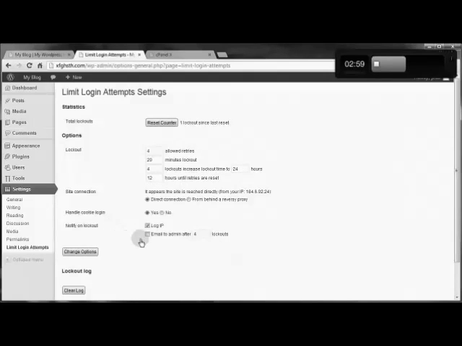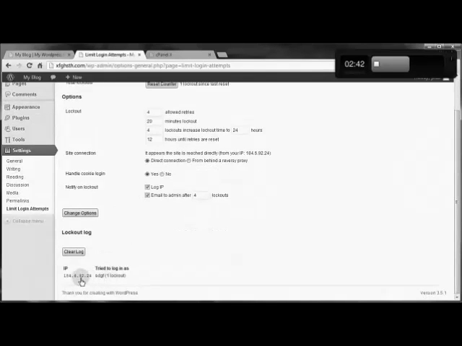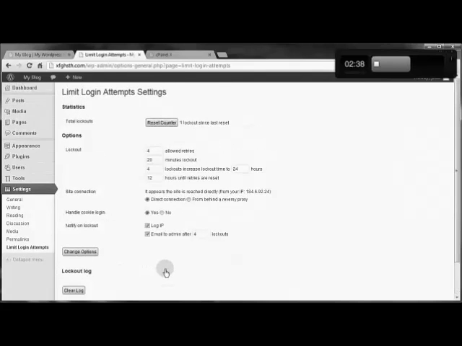And the other thing that I would adjust is right here. I would like to be notified by email if after a certain number of lockouts have taken place. The email they're going to send this to is the administration email that's set up in your WordPress install. And obviously with this box ticked here, the IPs of those that have failed to log in are going to show up down here. And that's basically it.